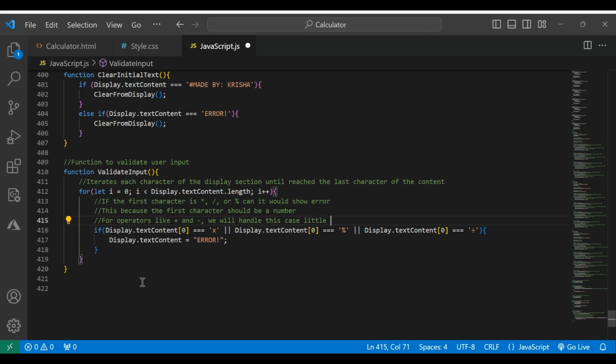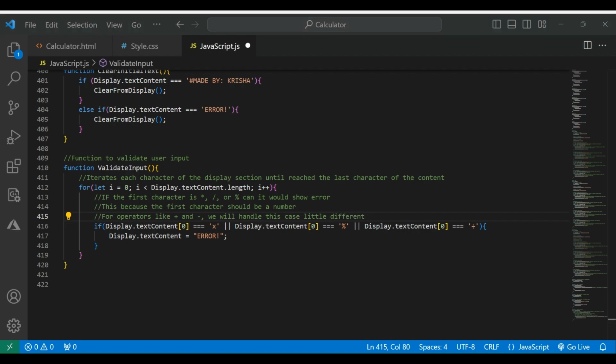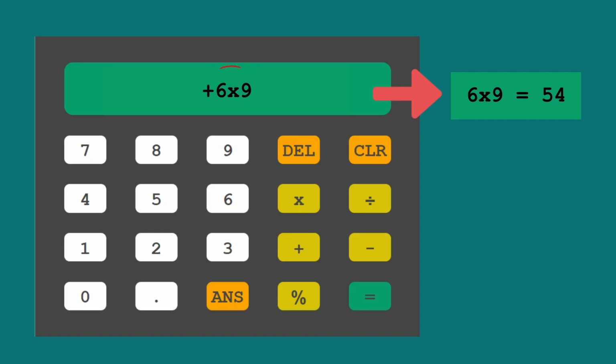Here's an example to help us grasp this. Let's look at this case when the user enters plus 6 times 9. This is the same as 6 times 9, which is equal to 54. Now, when it is minus 6 times 9, this is equal to minus 54. Here, the first character is an operator, but still, the expression is valid.